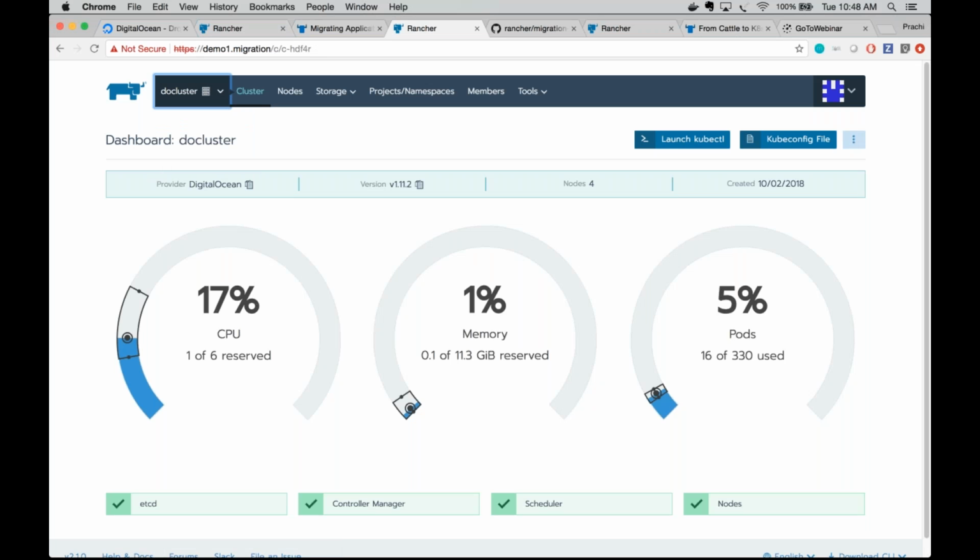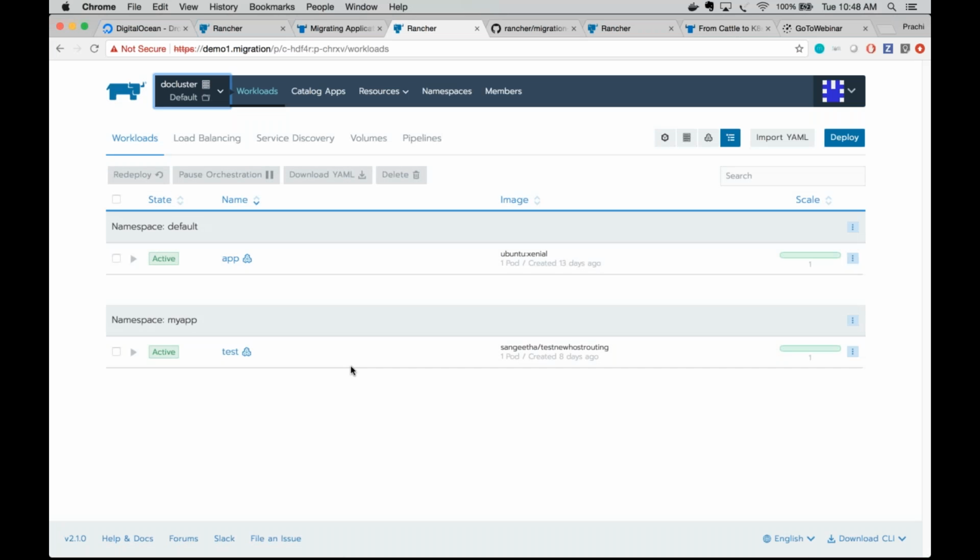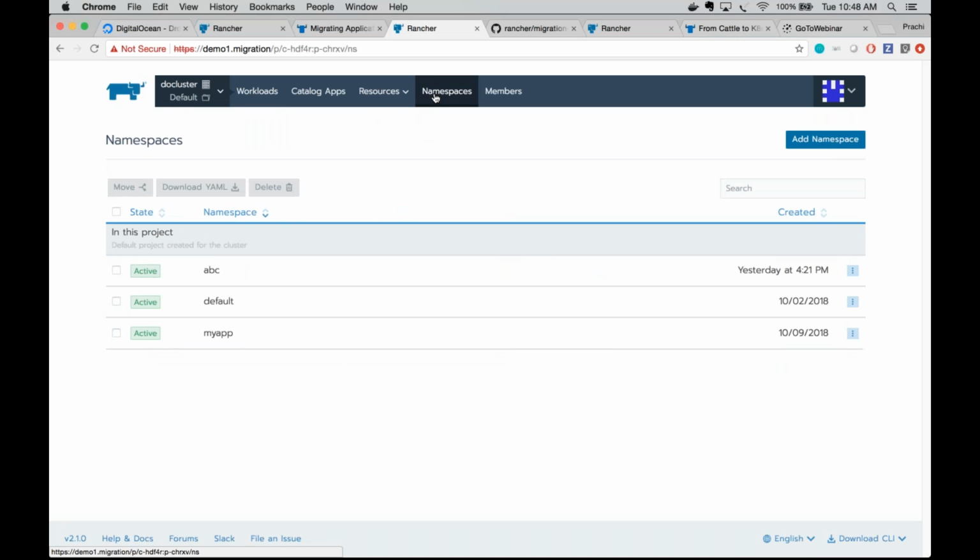So I'll drill down to the cluster, and under the cluster, you can see the projects which are listed. A default project is already provided by Rancher. Under the project, you can create namespaces. Now I have created a namespace my app because my 1.6 setup had the stack named my app.